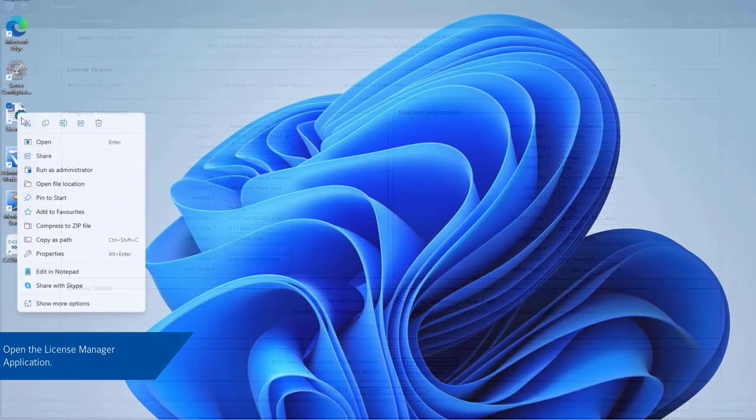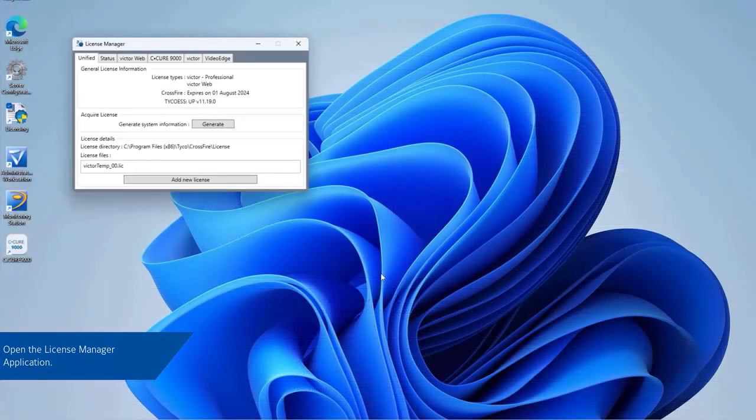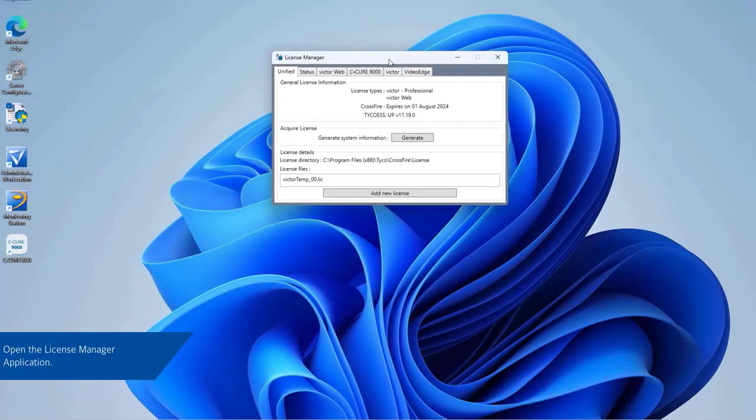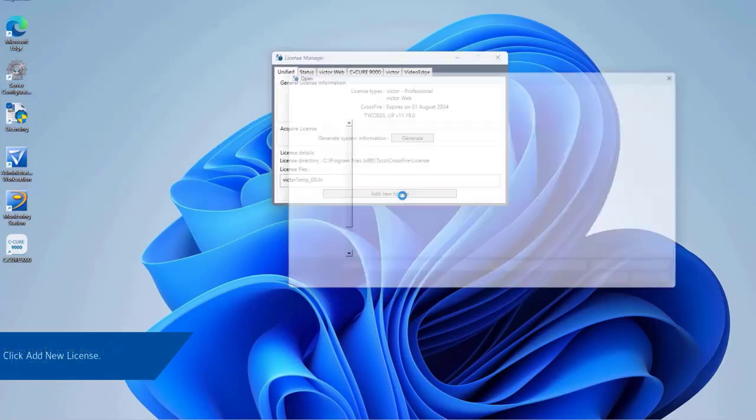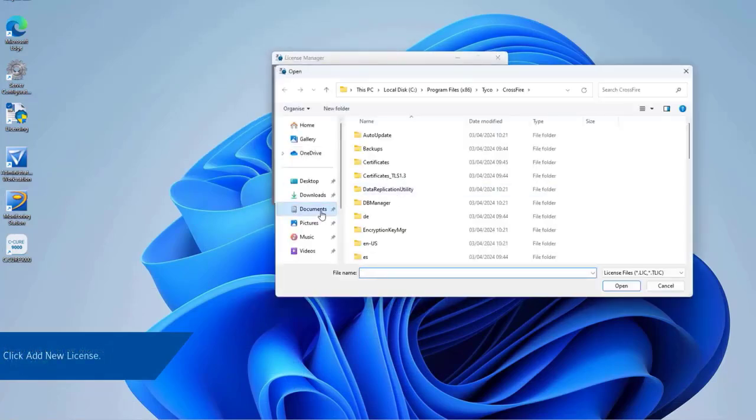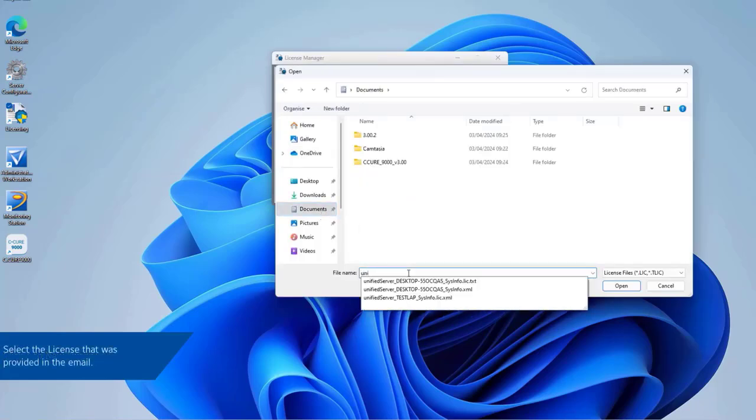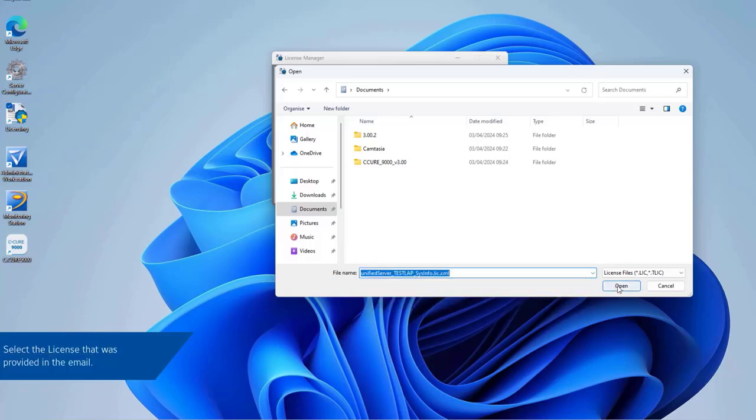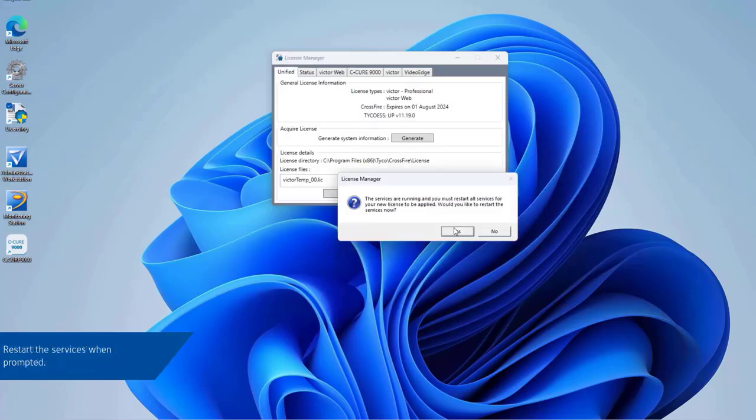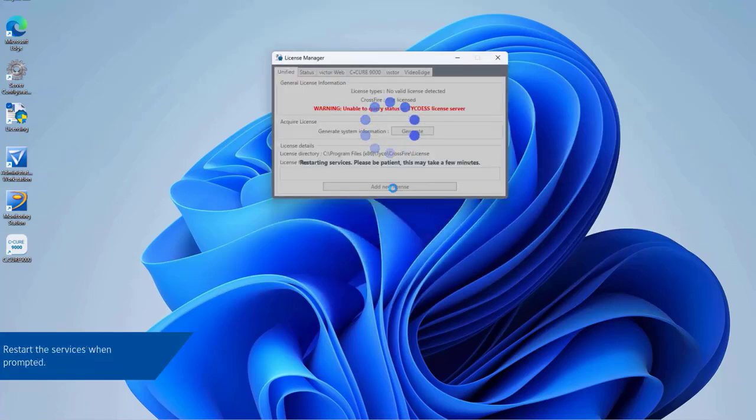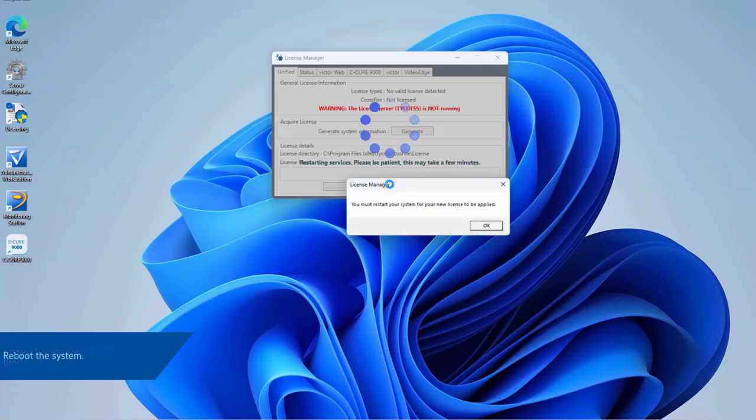Open the License Manager application. Click Add New License. Select the license that was provided in the email. Restart the services when prompted. Reboot the system.